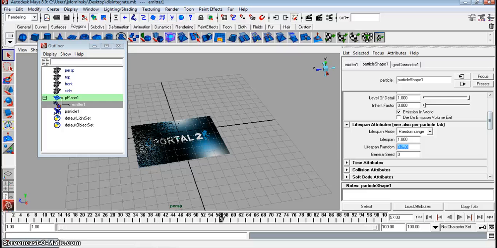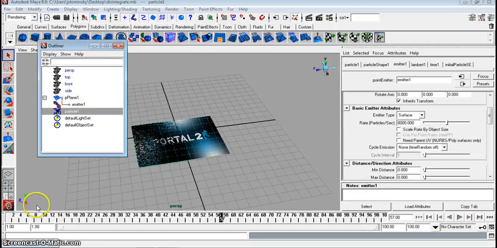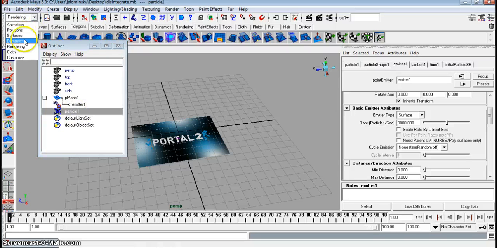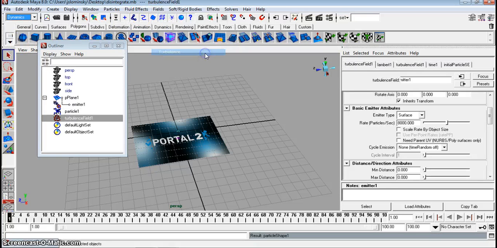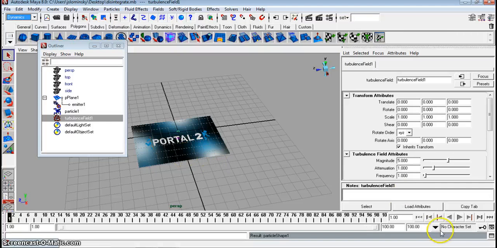And we're going to assign a turbulence field to the particles. So we're going to click on the particles. Just make sure you go to frame 1 here. Click on the particles. Go to your dynamics menu. And go to fields and turbulence. And let's see how this looks. And there you go. You might want to hide the plane.